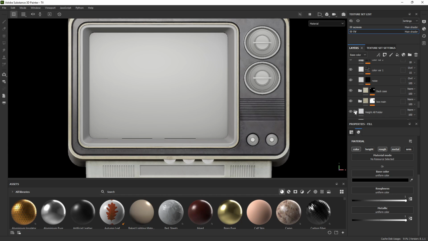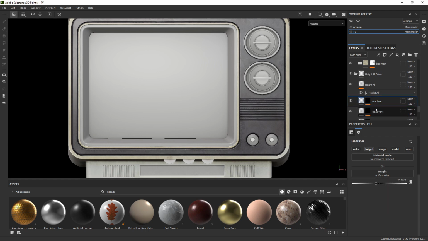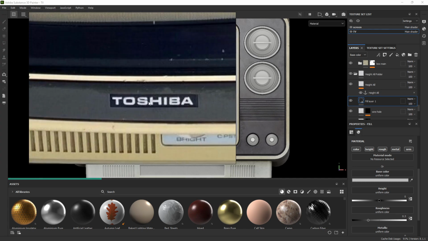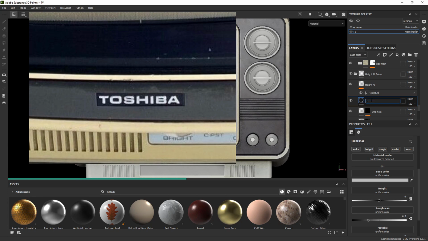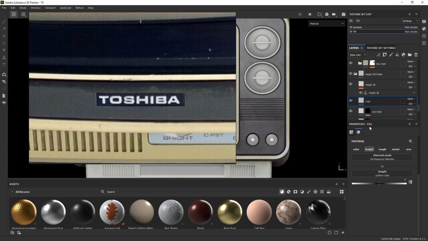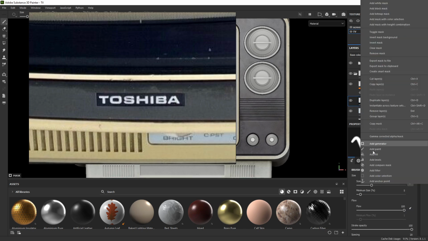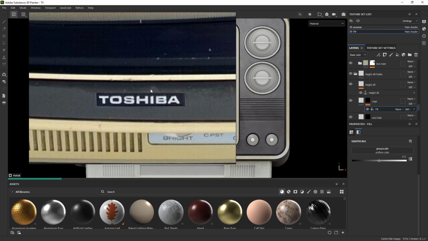So I'm gonna go to my height folder that we did at the beginning, and I'm just going to any of these, and I'll make a new fill layer above it. And for this, I guess we'll call it logo. I'm gonna turn off everything but height, and I'm gonna add a black mask, and let's add a fill.